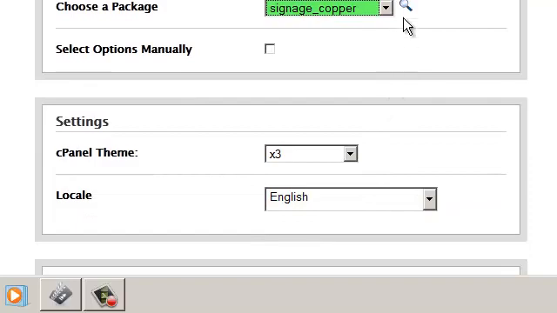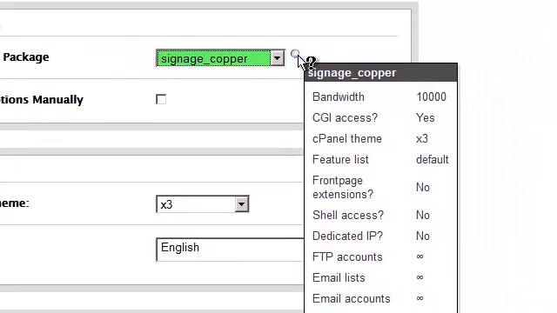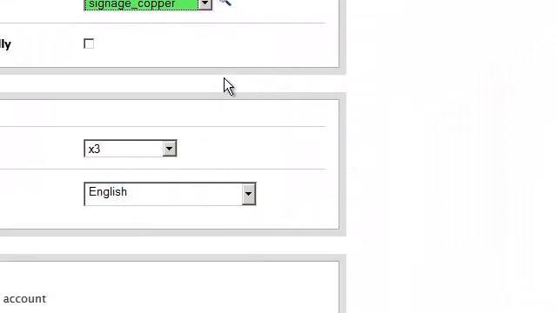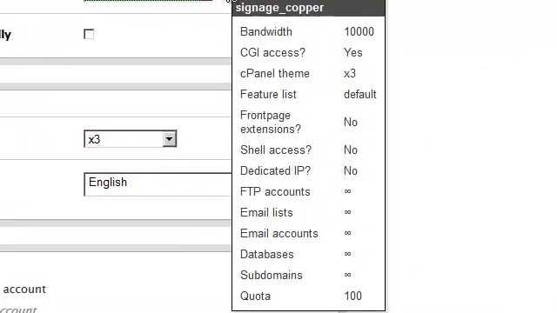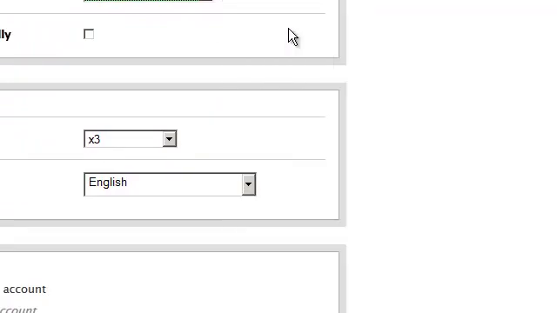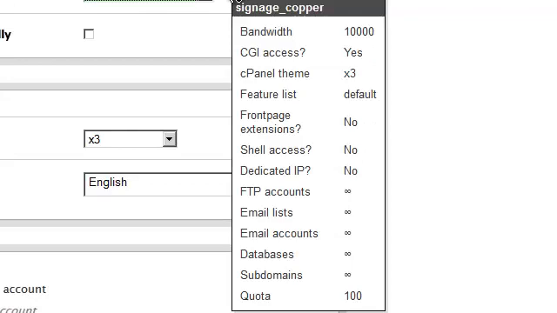Notice that when I hover my mouse over this little icon, I can see the various features that come with this particular plan. For example, this plan comes with 10,000 megabytes of bandwidth, it has CGI access enabled, it already comes with the X3 cPanel theme, it uses the default feature list, and it has a quota of 100 megabytes.